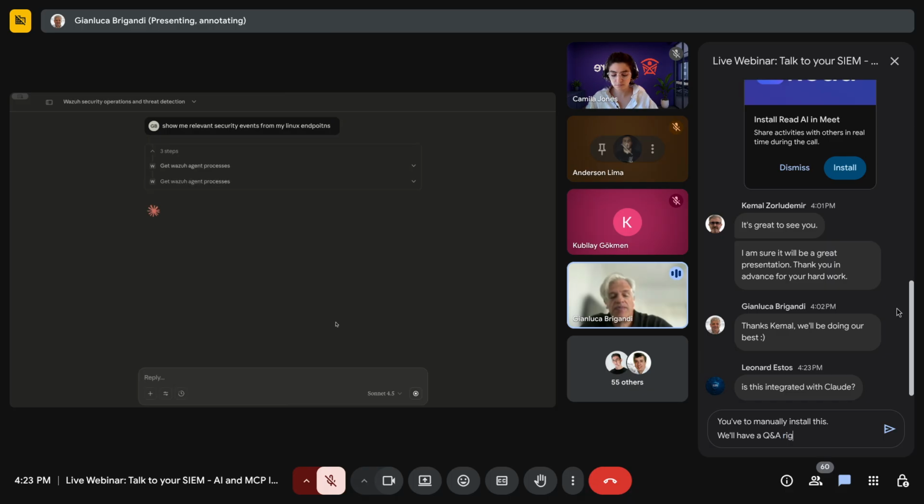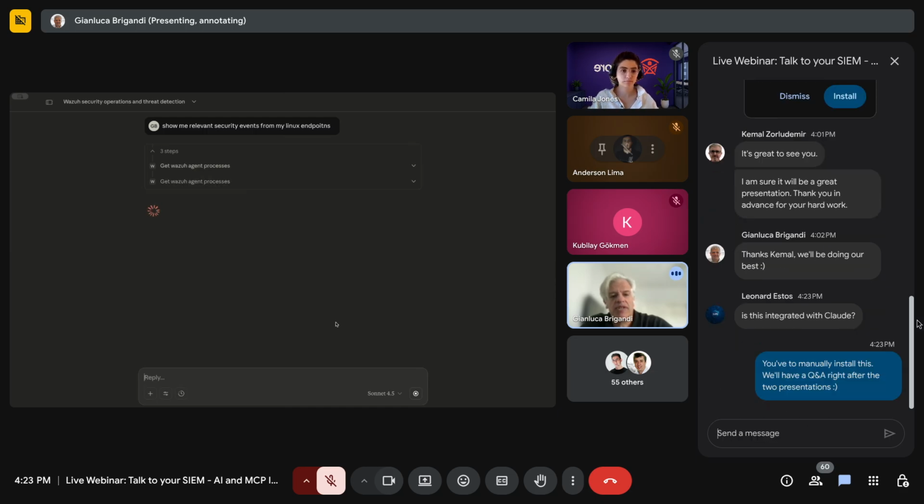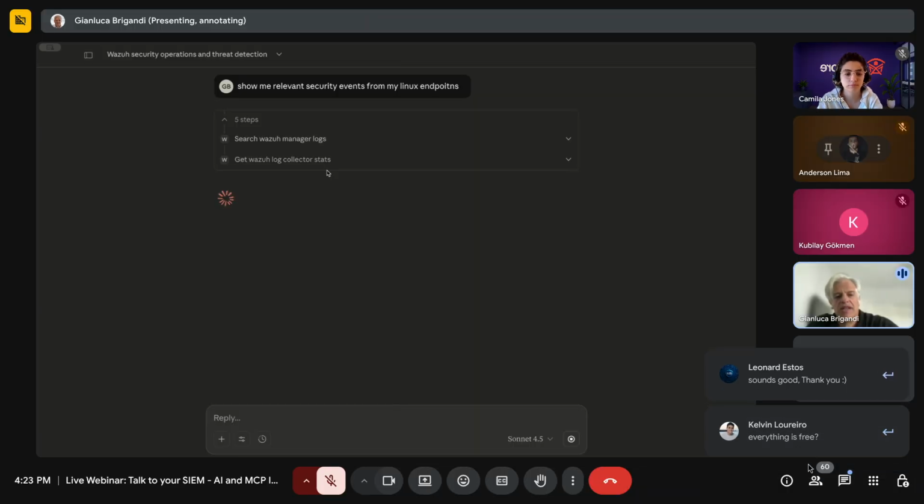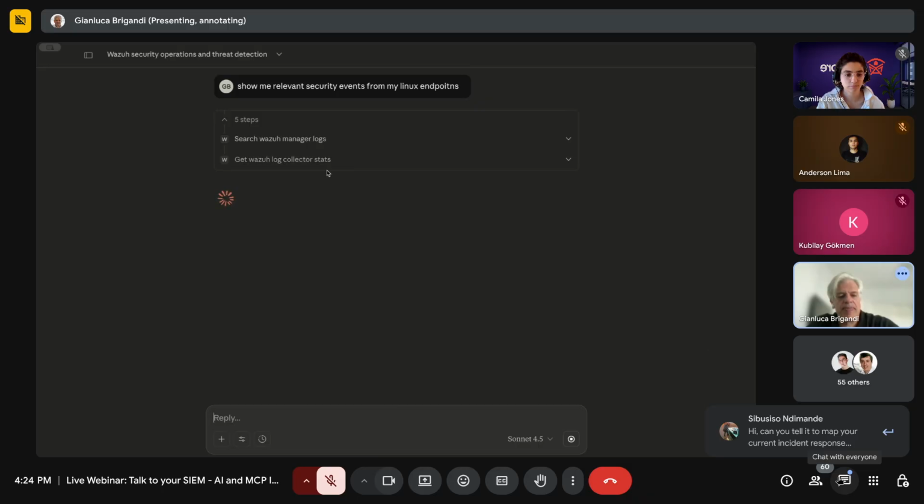So now it's looking for the processes, because it can also inspect the actual processes within the specific endpoint. As you can see, it's looking for the manager log, so it's cross-referencing any agent log with what the manager actually has. So let's see, it's pulling also the log connector stats. It does a bunch of stuff, so that's why it takes some time. It's not the MCP server; it's more about connecting all the dots at the end of the process.